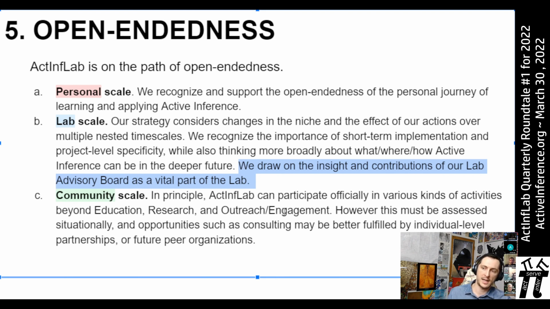And then just lastly, at the community scale, it's true in principle that ActinfLab can participate in various kinds of activities that might be beyond education, research, and outreach and engagement. We will always be considering those opportunities in a case-by-case way and assessing whether it's something that fits best within the Markov blanket and the kind of thing that ActinfLab is, or maybe something else could exist that could play that role in the ecosystem.